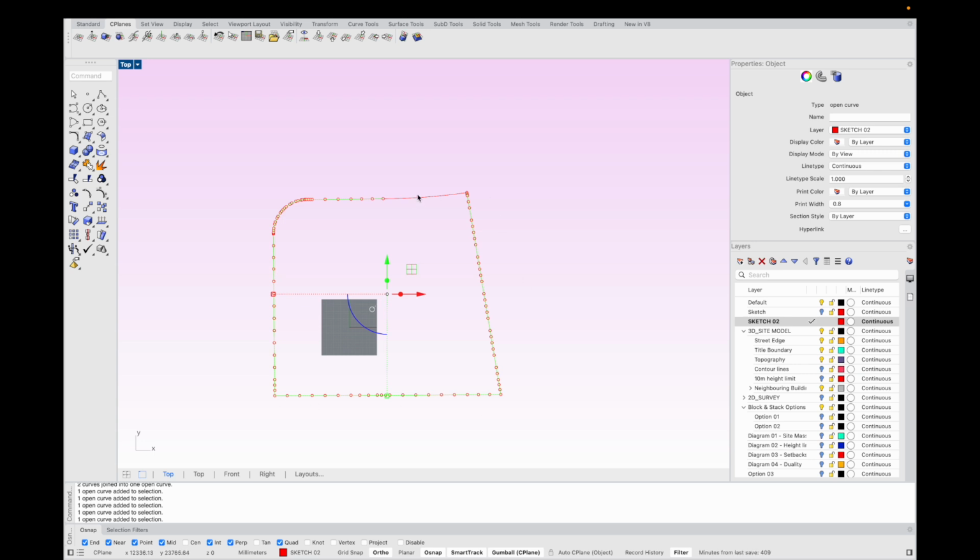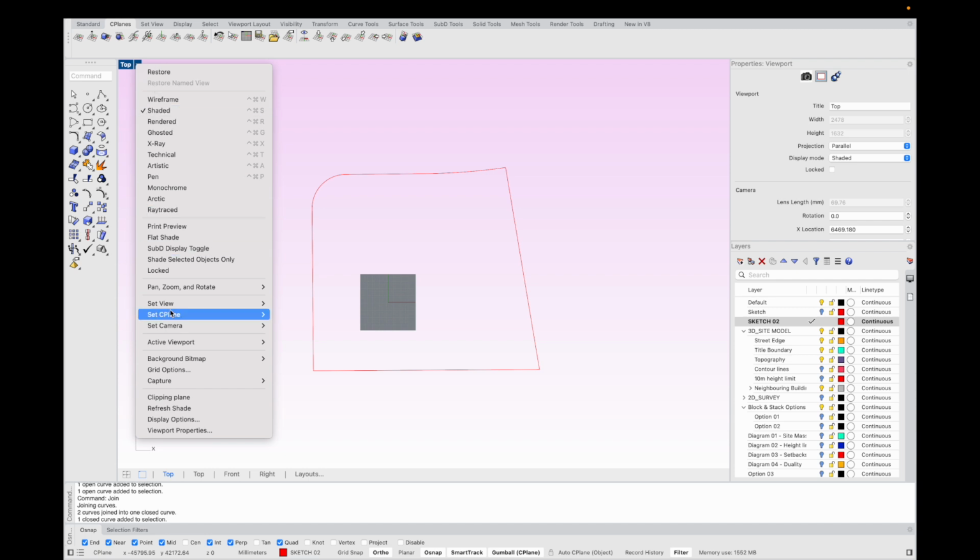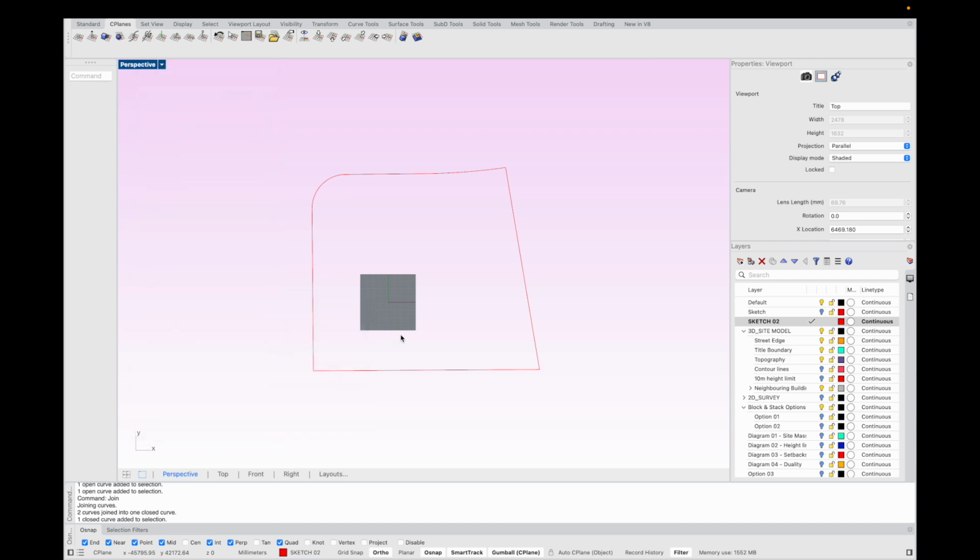We have one more section to go. So I'm going to click on this and go join. All right, now we're done. So if I click on this, you can see in the properties window, it says closed curve. We have a complete closed curve. So let's go back to our perspective view. So I'll go to here and I'll go set plane perspective.